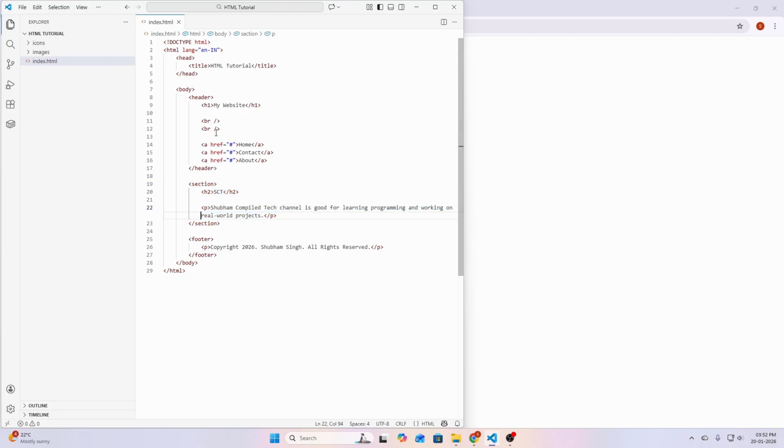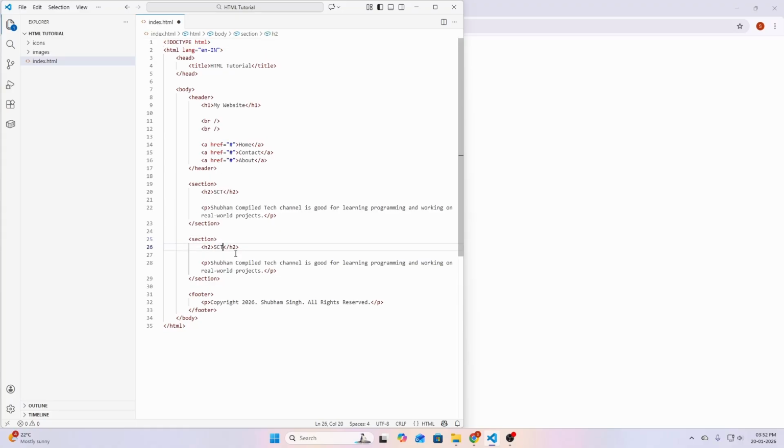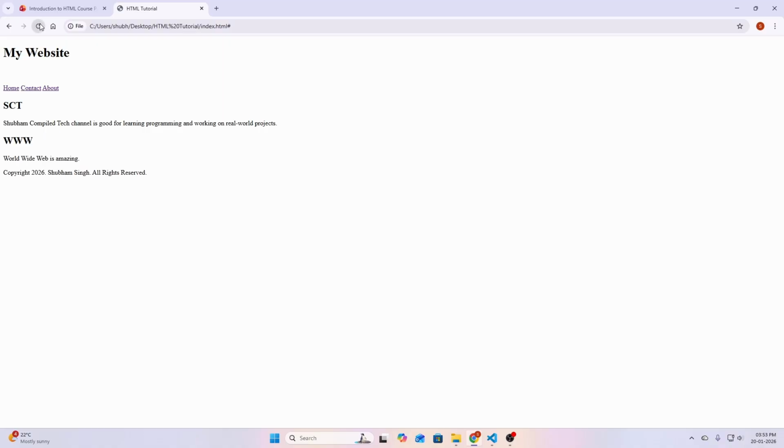There is no limit and you can add as many sections as you want. Just make sure they are unique, because otherwise it will be useless. So let's add another section element here with the heading www, which stands for World Wide Web. So let's just say World Wide Web is amazing. If we now save and refresh our index.html page, we can see that we have two sections. One is for SCT and another one is for www, World Wide Web.